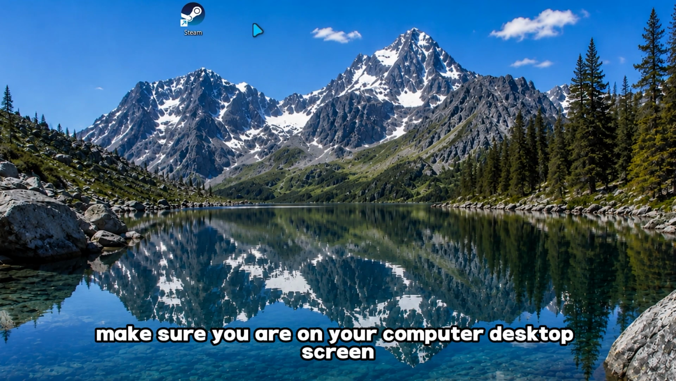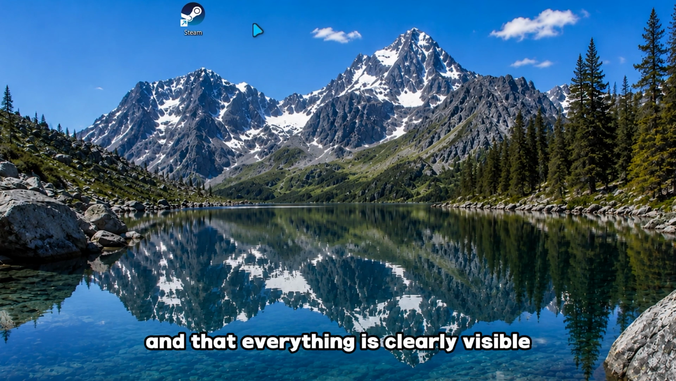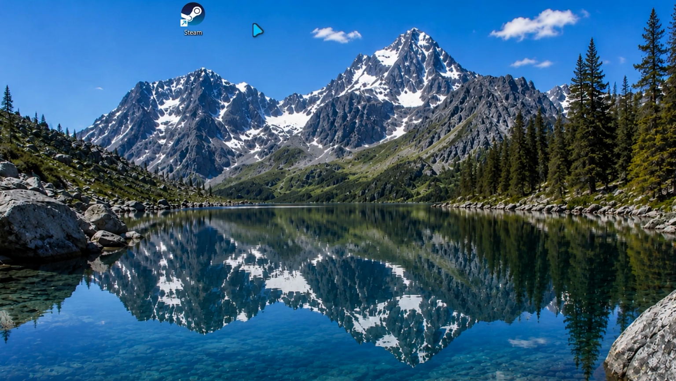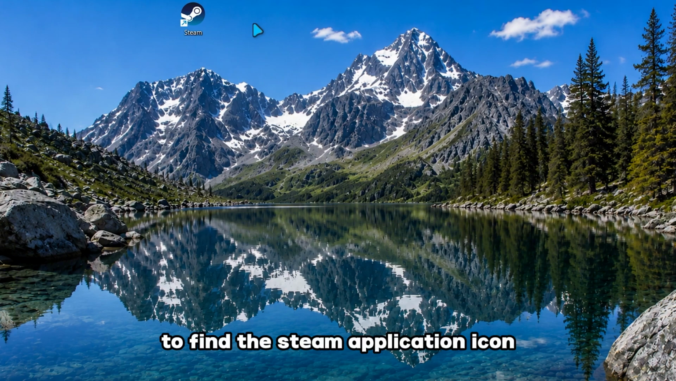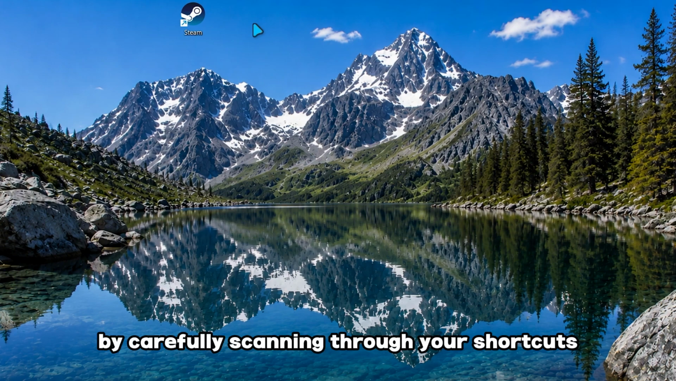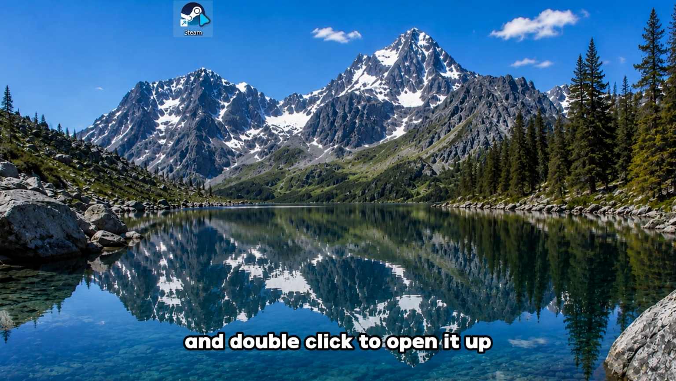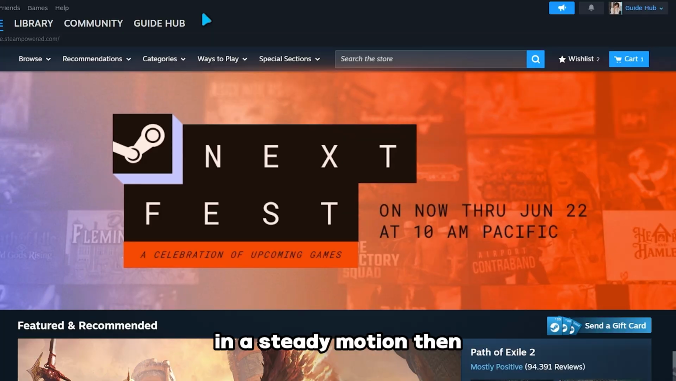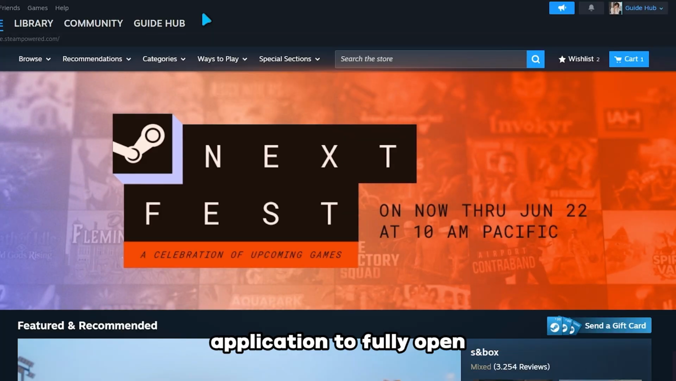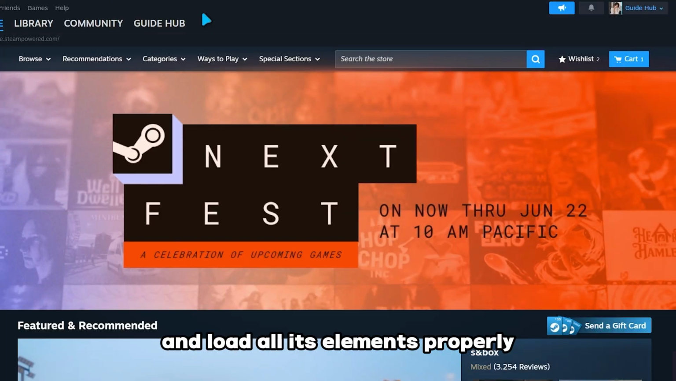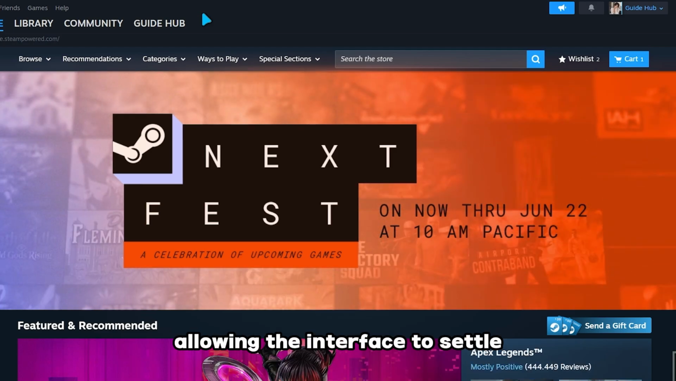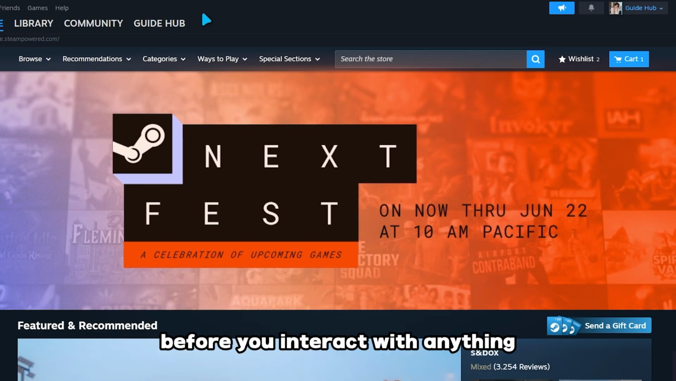Second, make sure you are on your computer desktop screen and that everything is clearly visible before continuing with the process. Next, search around your desktop to find the Steam application icon by carefully scanning through your shortcuts. Once you locate it, place your mouse over the Steam icon and double-click to open it up in a steady motion. Then wait a few seconds for the Steam application to fully open and load all its elements properly, allowing the interface to settle before you interact with anything.